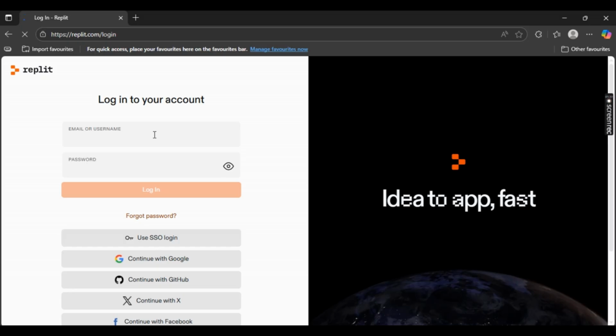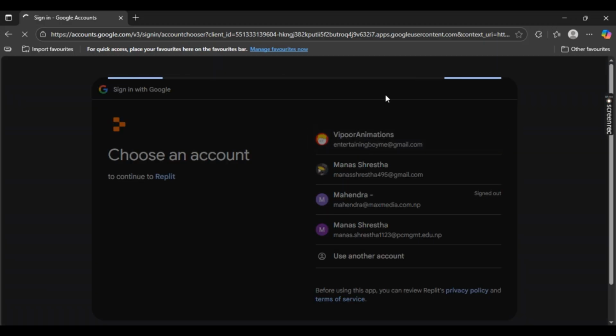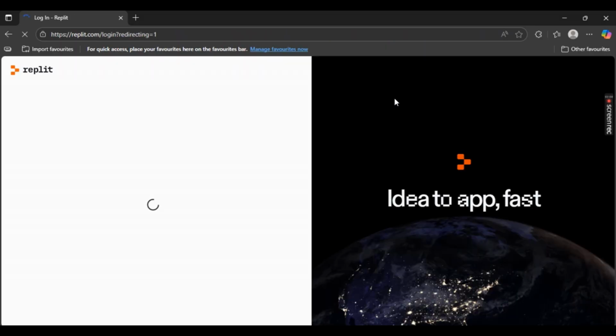So you can just simply type in your email or password if you had signed in with that, or if you had used Google, GitHub or any other, you can just simply select this. So you can just simply choose your account, select continue, and you should be easily signed in to Replit.com automatically. And that's it, super simple and easy. So as you can see, the login is being loaded, and there you go.